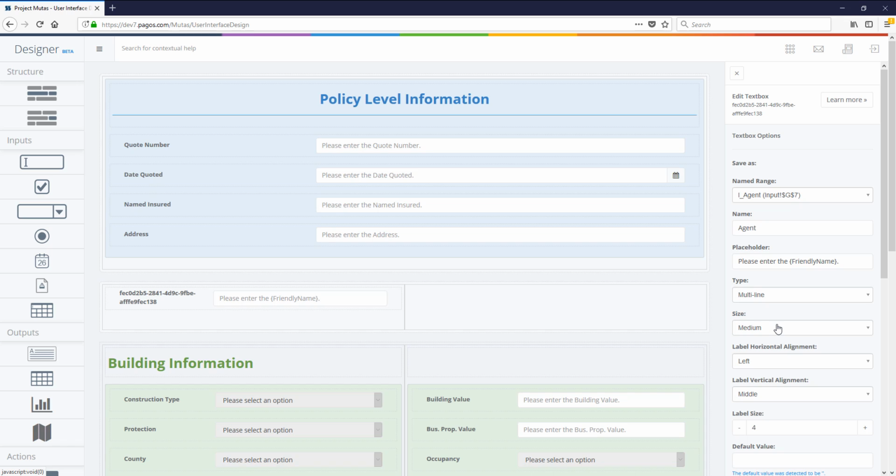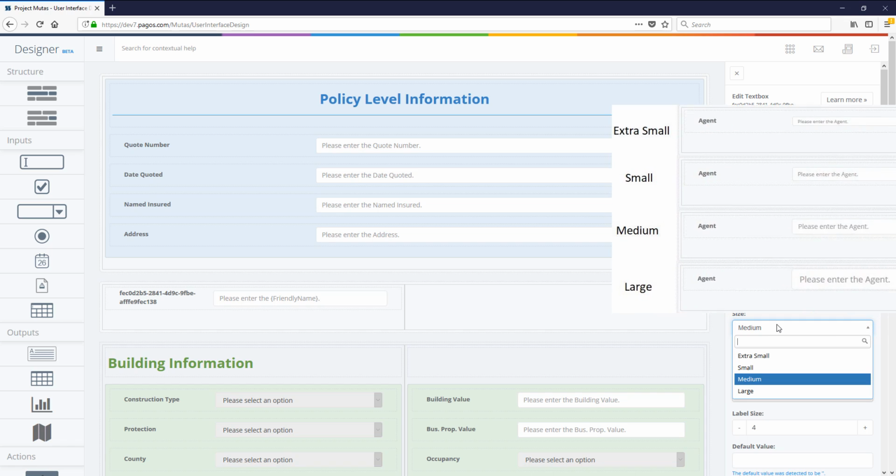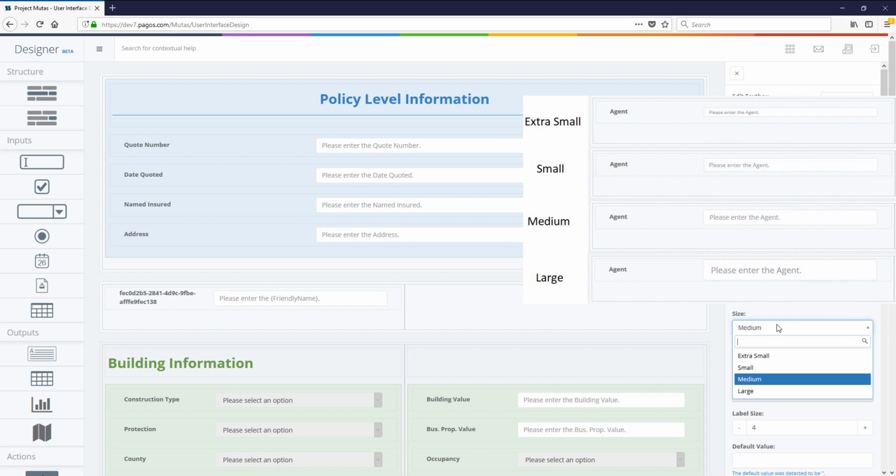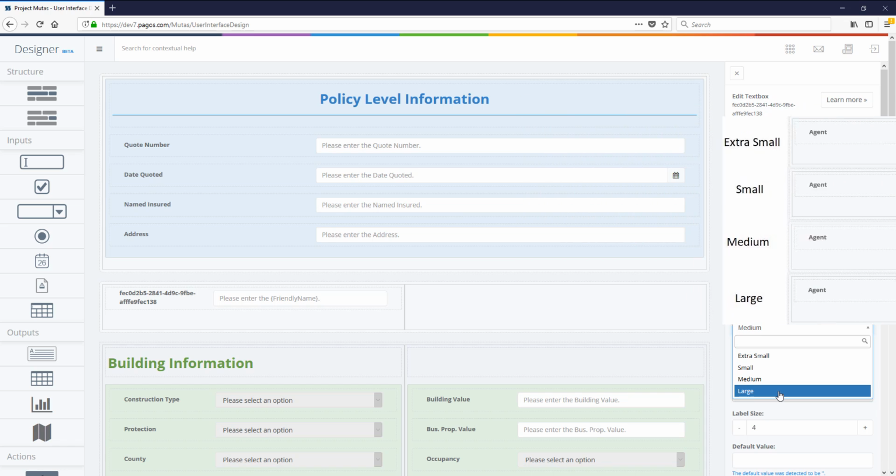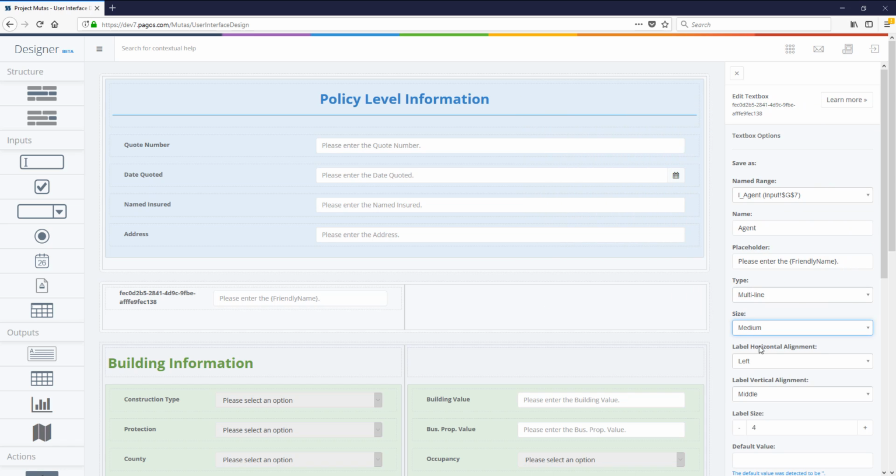The size setting, as the name suggests, will determine the size of the combined area the label and the input will be taking. You can choose between extra small, small, medium, and large options. Horizontal and vertical alignments can be adjusted from the corresponding drop-downs. Note that this will only affect the label and not the input text. The label text can be further customized using the label size selector.